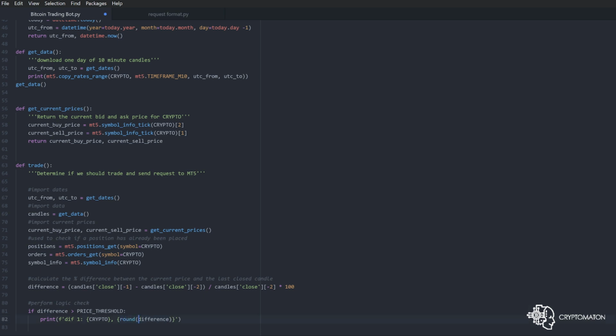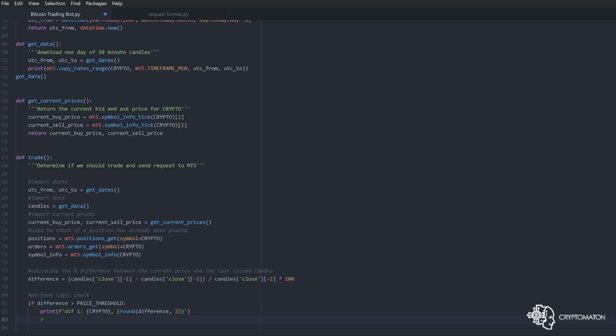In order to make this more readable and user-friendly, I'm going to wrap difference in a round function, and then I'm going to give it another parameter of 2. So what this will do is it will show us the difference and only the last 2 decimal points. You don't want to pull all the decimal points of this equation.